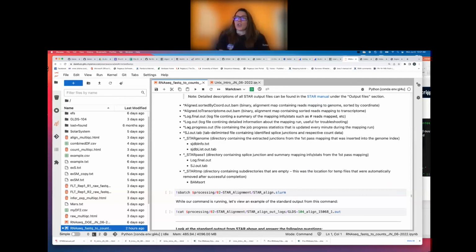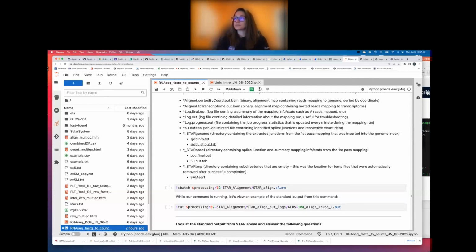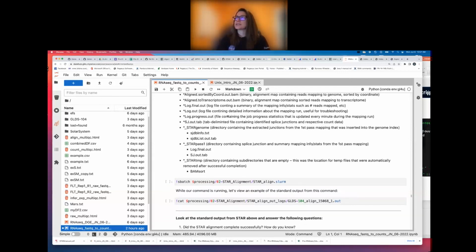Then there's a longer version of that file, a log.out file, and this is super long. It contains a lot of detailed information about the mapping run, and basically if you need to troubleshoot, that's really the only time that you go and look at that file. And then there's also this log progress out file, which will give you statistics as you go about how the mapping is going, so it updates you every minute during the mapping run.